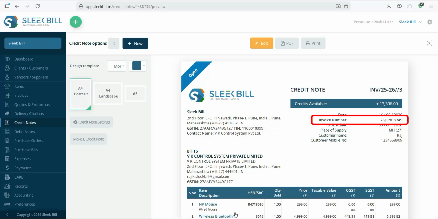The invoice number label is used to reference the original invoice against which the credit note is being issued. This helps maintain proper accounting records and provides a clear audit trail. You can customize this label to Invoice Number Original, Invoice Number, Reference Invoice.